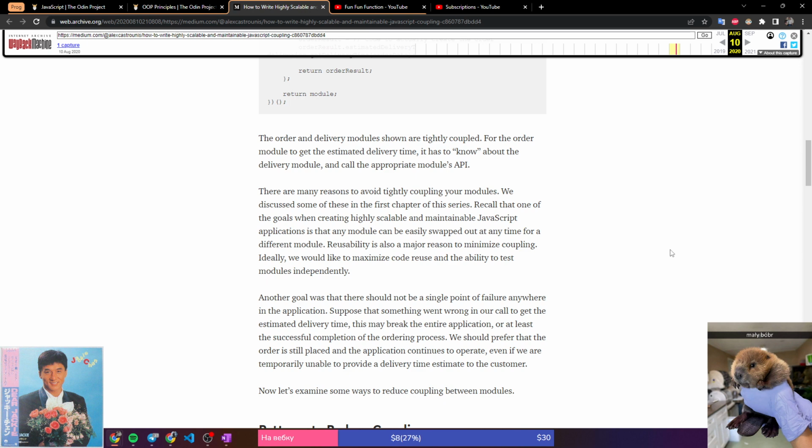There are many reasons to avoid tightly coupling your modules. We discussed some of this in the first chapter of this series. Recall that one of the goals when creating highly scalable and maintainable JavaScript applications is that any module can be easily swapped out at any time for a different module. Reusability.